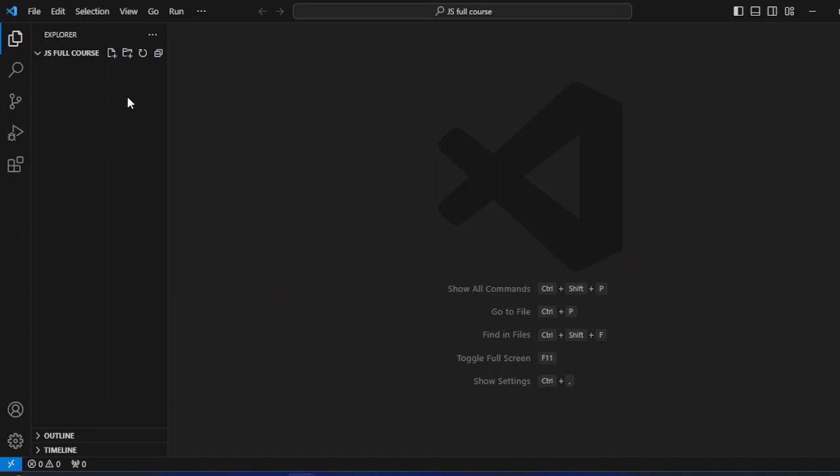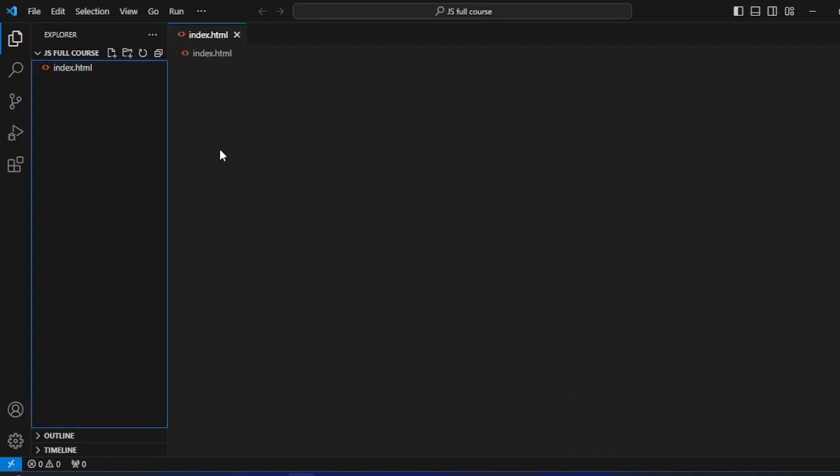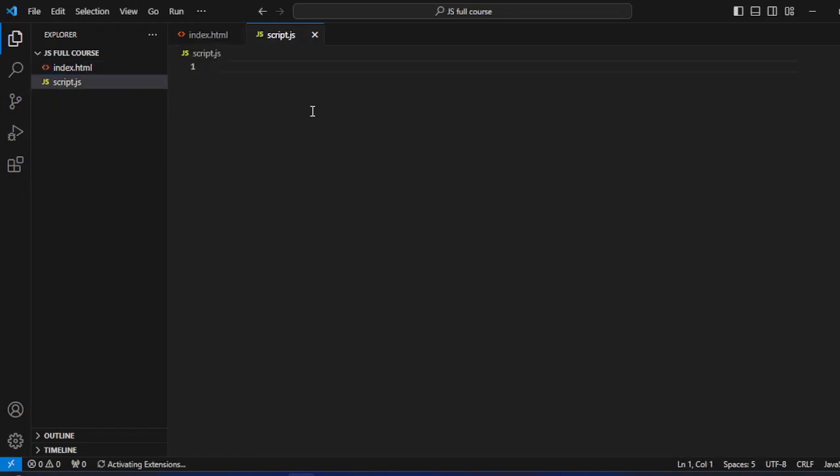So we have to create our file. The file I'm going to create is an HTML file. So I'm going to create index, I'm going to call it index.html. So this is going to be my HTML file, and here I'm going to create another file in the same folder. I'm going to create script. We call it script.js. That's going to be for our JavaScript.